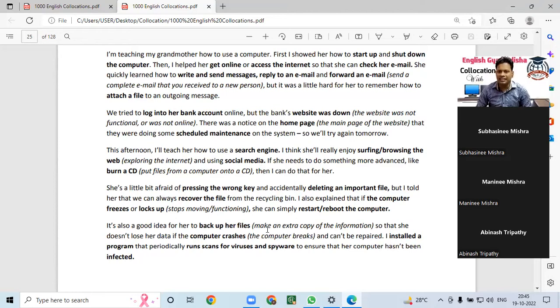Okay, but it was a little hard for her to remember how to attach a file. Quite interesting. Suppose you are trying to send something like a photo. In the mail, there is something called written format, and there is something called attach file. There is an option to attach. So attach file means the file can be any of your documents. It can be a photo. It can be any kind of PDF file. All the things you can attach. That is called attaching a file. So these are all quite important for you.